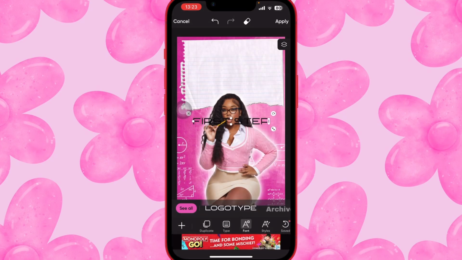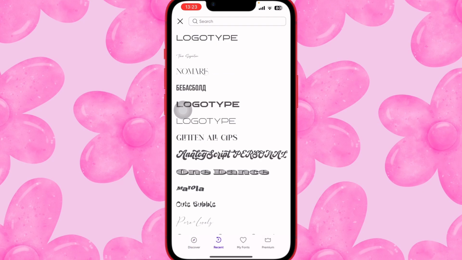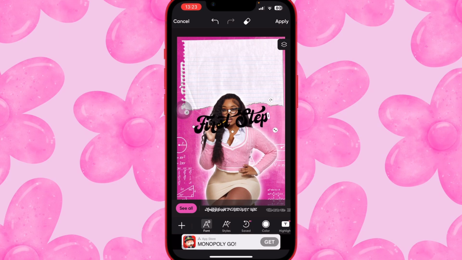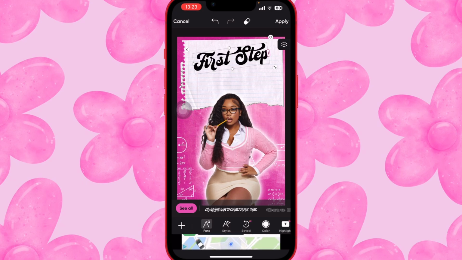And the font that I used is a font that I actually downloaded from thefont.com. It's called AnalogScript Personal. So this is the font that I use. I'm going to show you guys how I downloaded it just to make sure that you guys could download it for free and use it. So once the font is here, we're going to put it right here. And then we're going to add color to it.